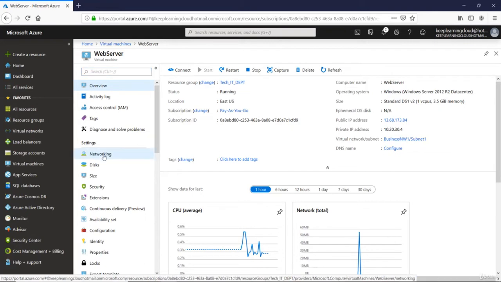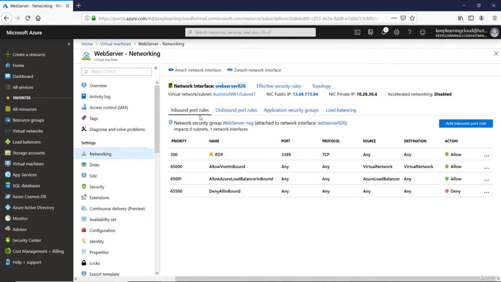Let's go look at the networking statistics. Well, it has a network interface which is in subnet 1, and as per the discussion, we did say that we can have multiple network cards, and for demonstration purposes, let's go ahead and create the second network card in the second subnet, which is subnet 2.